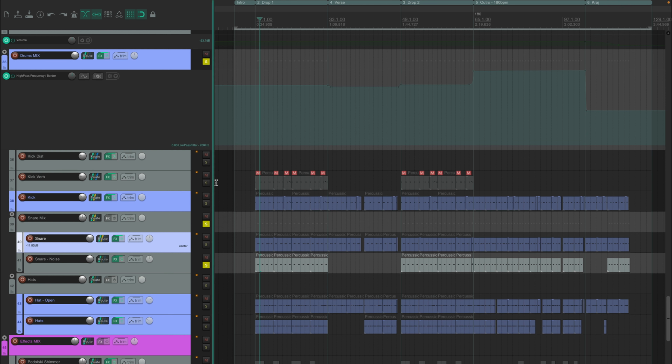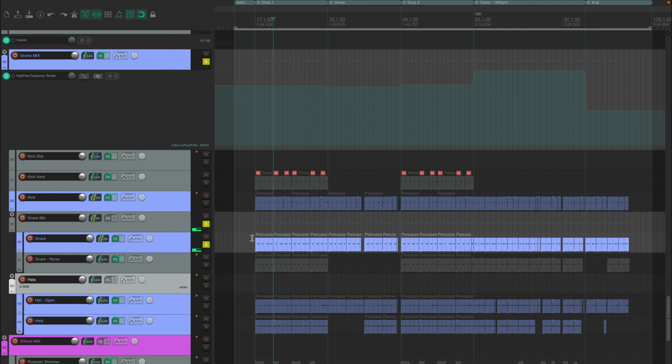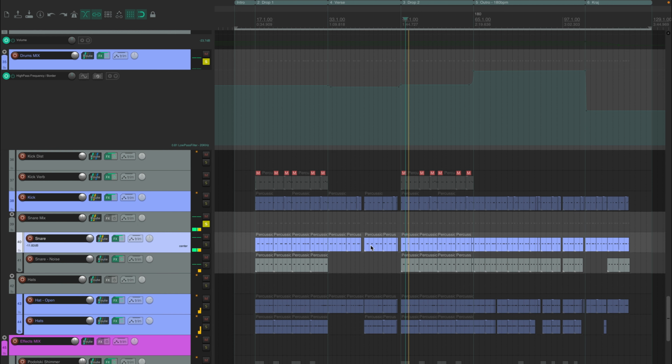And this is how it sounds. There's just a noise layer on top of the regular snare sample. We can hear the snare sample. And both of them together. Yeah, sounds pretty cool, I think.